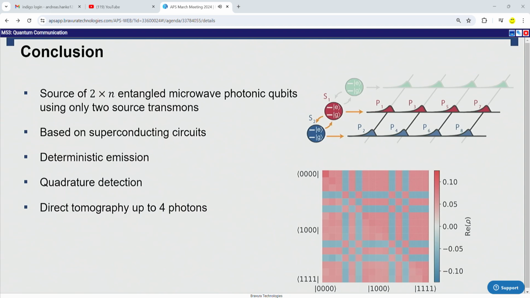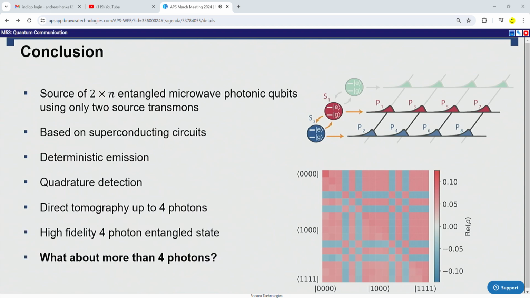Now, you might be asking, what about more than 4 photons? The point of this device is that we can go a bit further than this. You're going to have to stay tuned for the next talk to find out how many more we can actually get and how we figure out how many we've got. So thanks for your time.